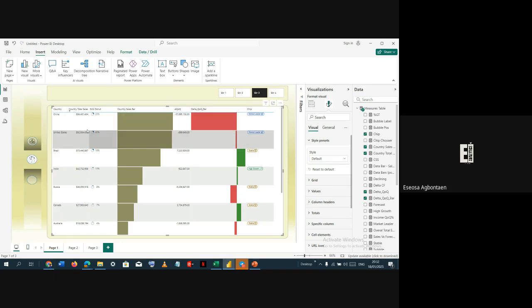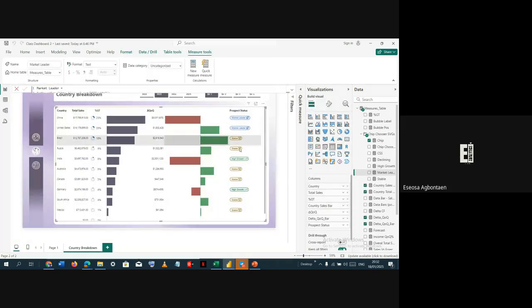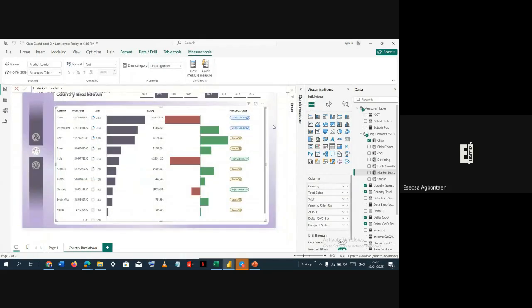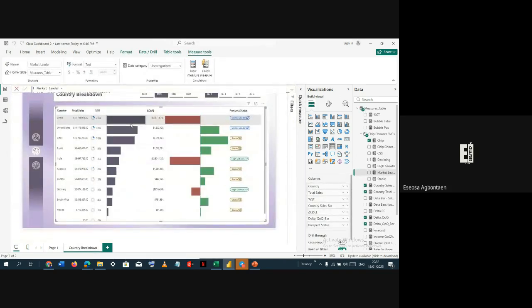Okay, so that is it for the class today. You can go back and try to recreate this particular dashboard here. I know that there's a lot of work to do here with the size of the bars, but then I don't want us to waste so much time focusing on that. Okay, so any questions before we go?